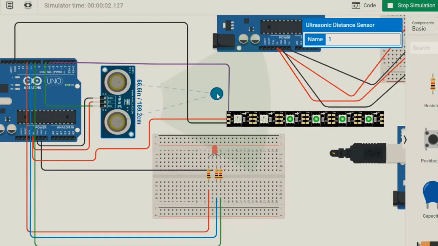You can see that the color has changed into red now. And then now into green, because the obstacle is beyond 50 inches.